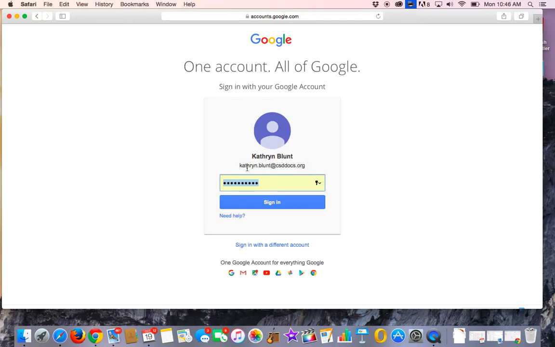For teachers, you can see that it's first.last@csddocs.org. For students, it will be your student username, the same one that you use to get onto the computers at school. And then you'll add @csddocs.org onto the end for your username. Your password should be the same password that you use to log into the school computers.